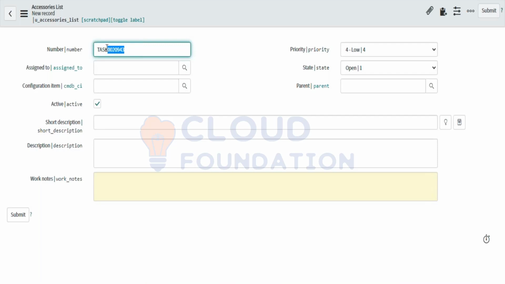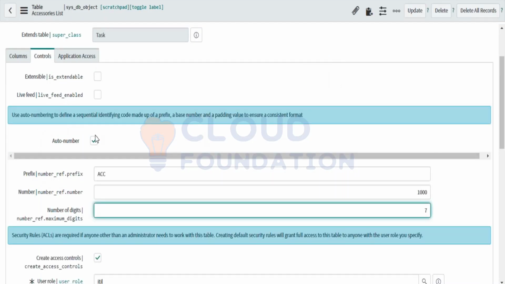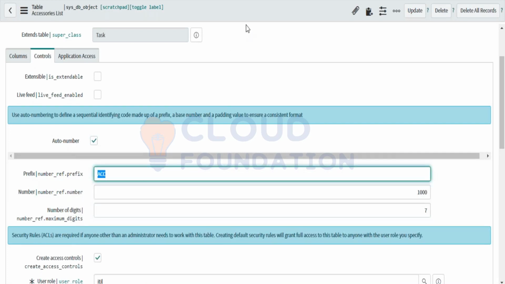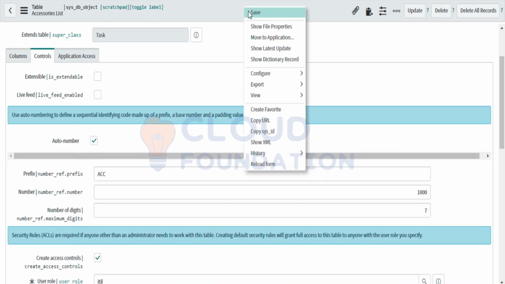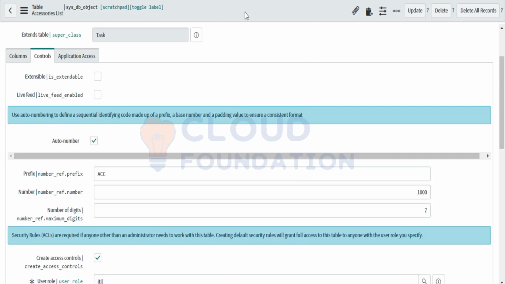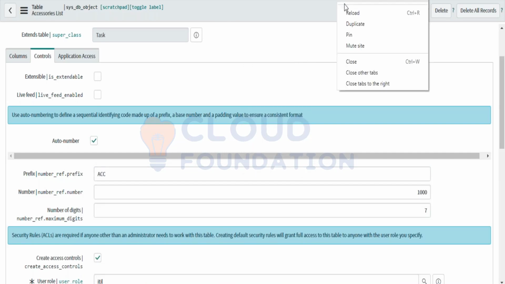I'm just leaving this as is here. Now I'm saying, okay, go ahead. I want the auto numbering, and the prefix should always start with ACC. One more thing I want to tell: I'll just duplicate this.